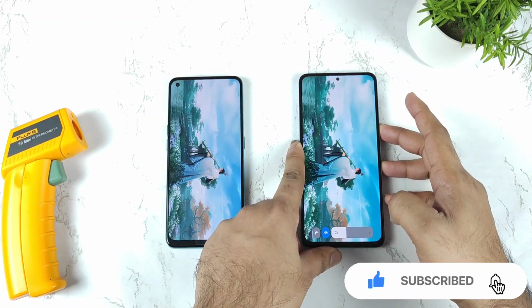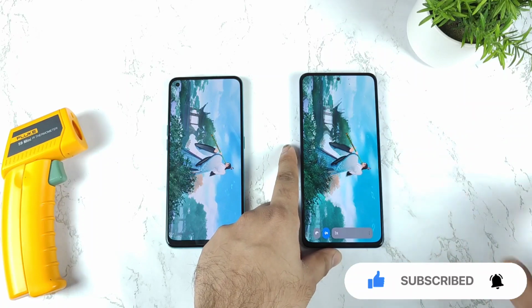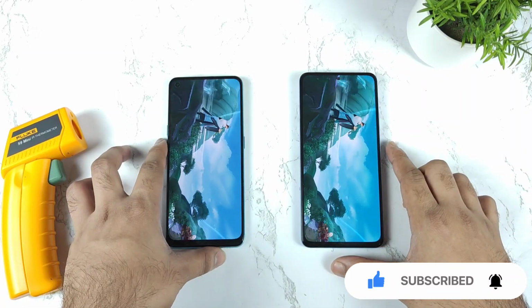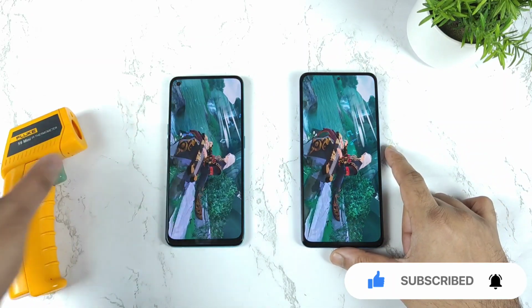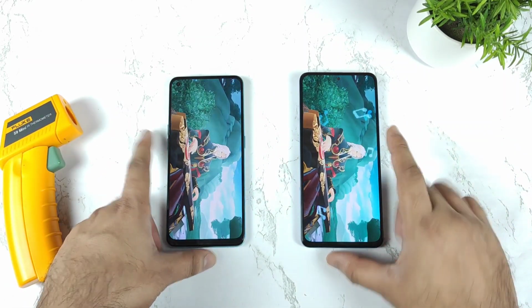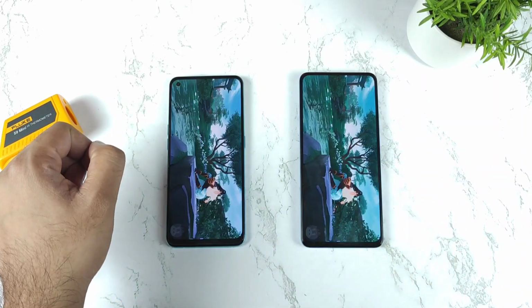That's what is really interesting to check in this video. And I'll definitely do an in-depth comparison between these both phones side by side, so stay tuned for those videos in case you're interested. I'm going to be back after some time just to check the temperatures and what's happening between these both phones.